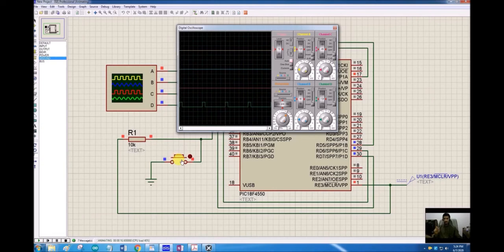Once I press this button, it should deactivate A and D, both should go low. It should activate one of B and C, and it should modulate the other. So let's press the button and here it goes. Let me change the trigger source to B. Here we can see that B is being modulated, C is high, active, and A and D are inactive. So we have successfully generated a 4-bit output for a full bridge control.